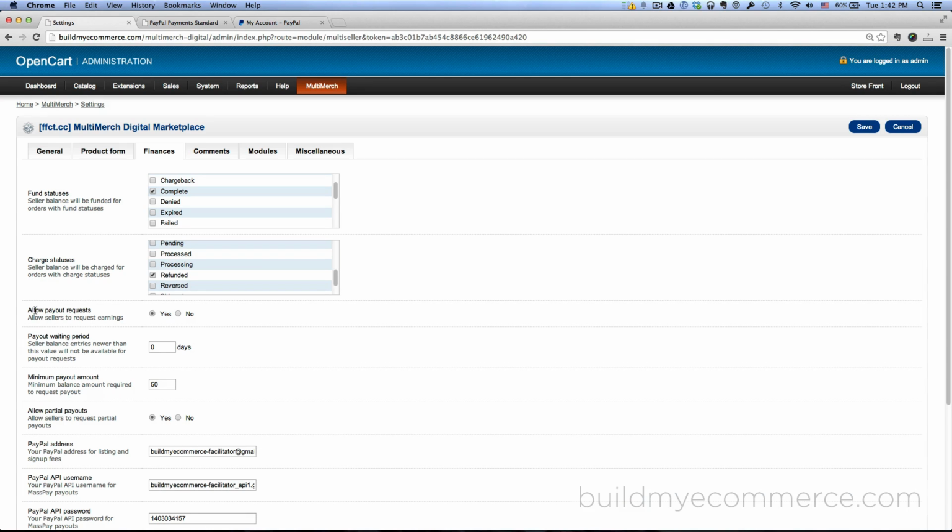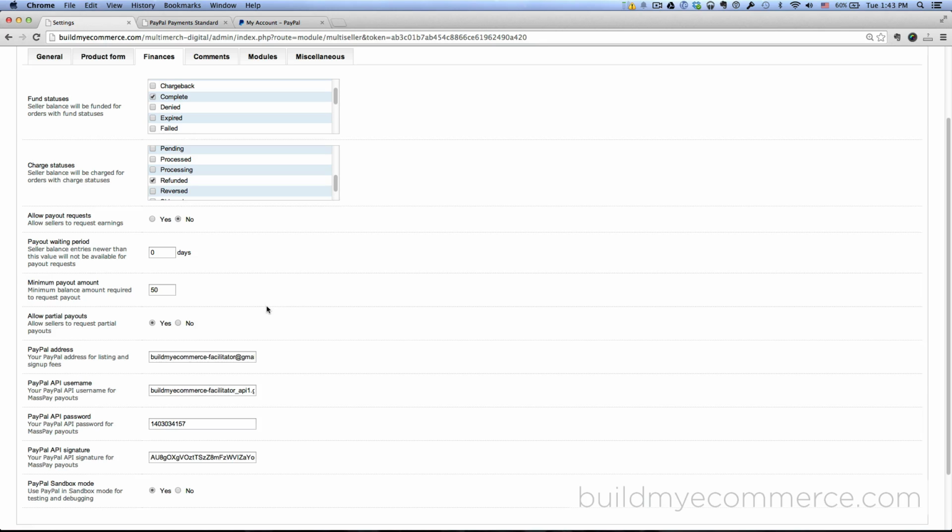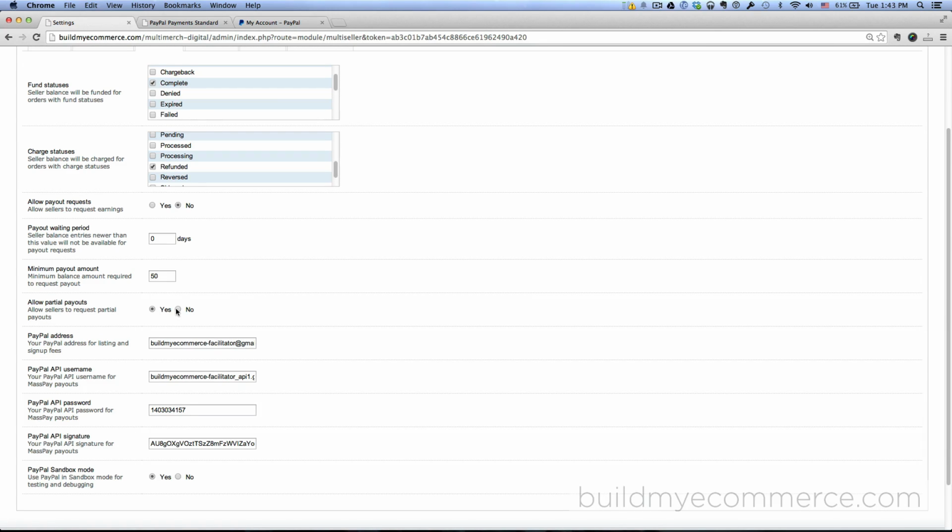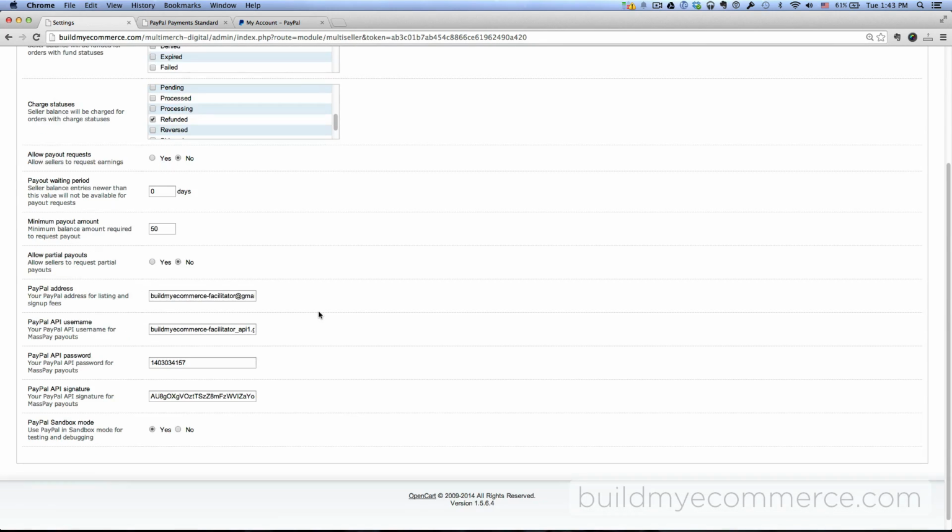Now let's talk about the allow payout requests. So right now it's set to yes. I prefer to set it to no because I don't want sellers requesting payouts every time they make a sale. So you should have terms saying to the sellers that you only do payouts once a month at the end of the month to make everything simple for the store owner. And allow partial payouts, click no.